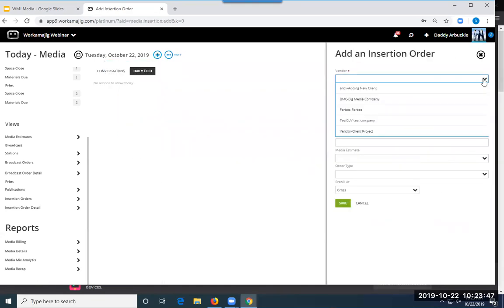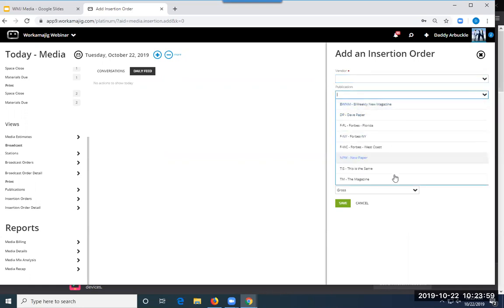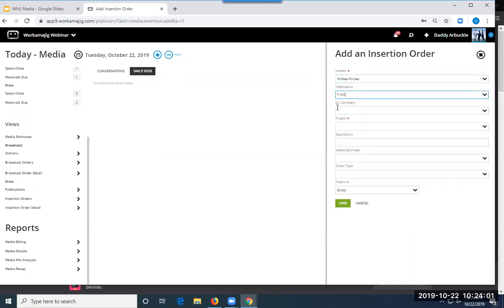Okay. And I can say, well, who's the vendor? So if I say big media, when I do that, it's going to give me the publications that are available for that client. Okay. If I do it the opposite, maybe I know what the publication is, that's going to give me a list of publications. And so when I pick that, it's going to automatically fill in the vendor that's associated with it. So it just depends on how you want to work that. Okay.